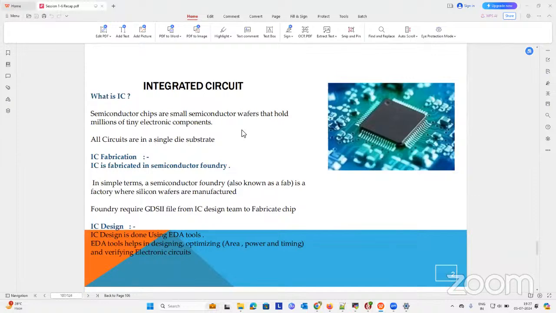This is a textbook definition. An electronic IC circuit consists of millions of electronic components which are connected together on a tiny silicon wafer. Then it is called a semiconductor chip. All the circuits are on a single die substrate. Whatever electronic components we interconnect together to build a circuit will sit on a single substrate.